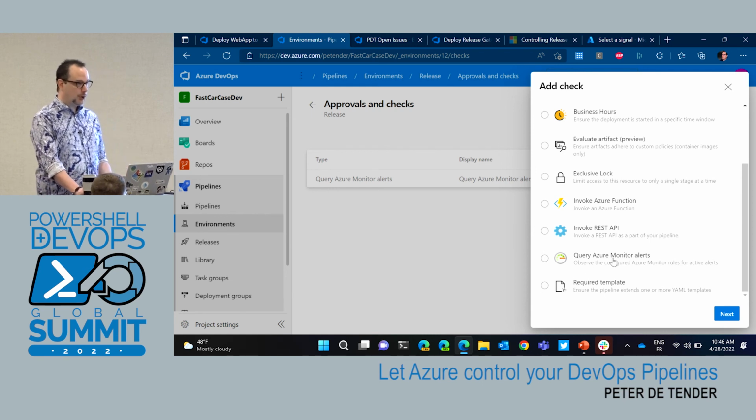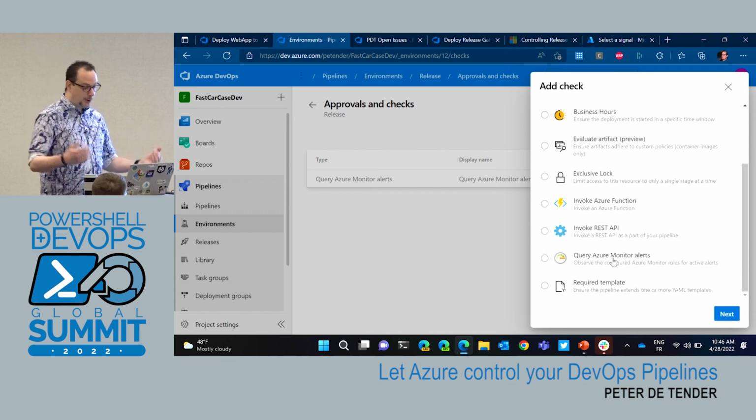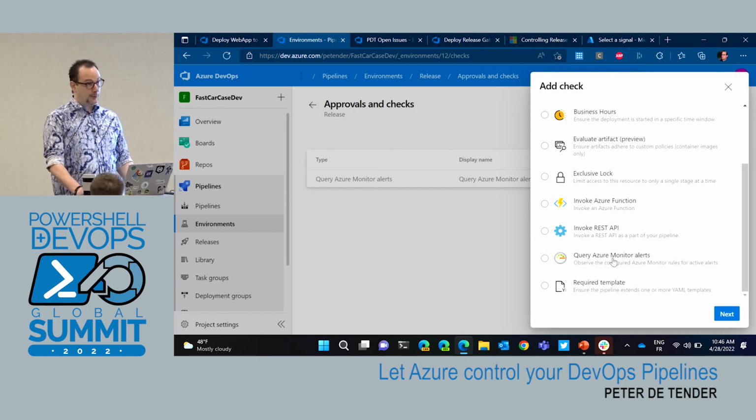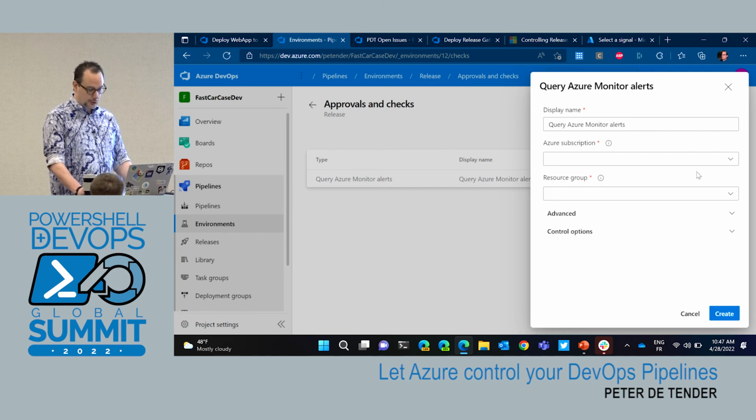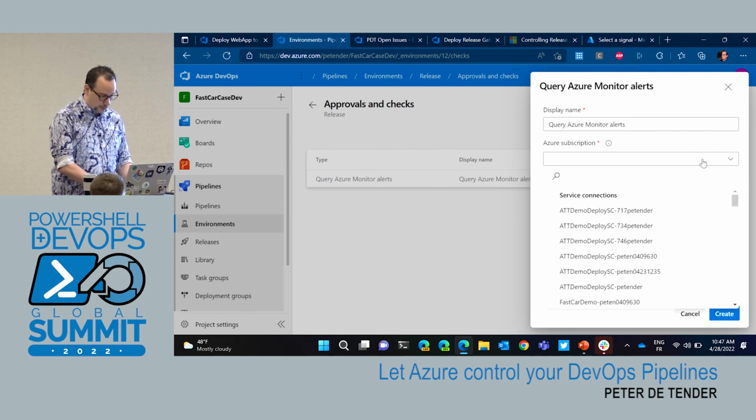SonarCloud is also not showing up here because it's just a different piece of the interface. But it's again going back to running a function, running REST APIs, and then we're back at the beginning. And then the only thing you need to do, so if you want to go with querying Azure Monitor, it's going to show you about the same as what I showed you already.